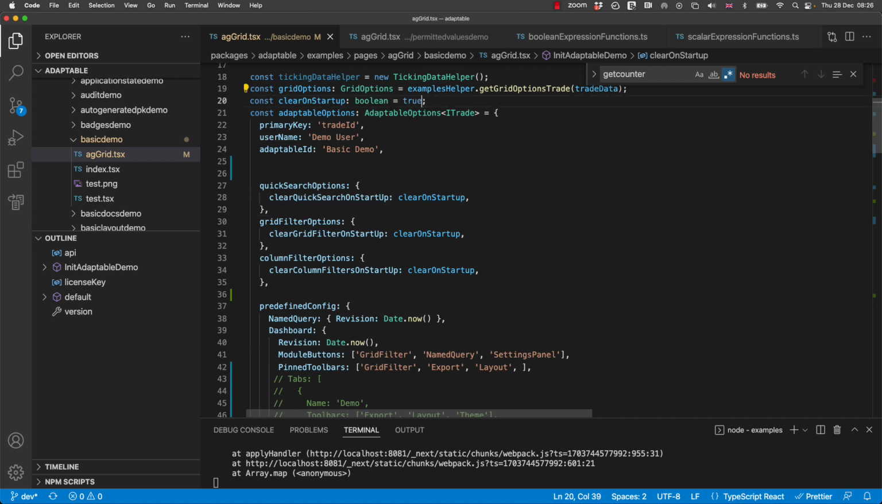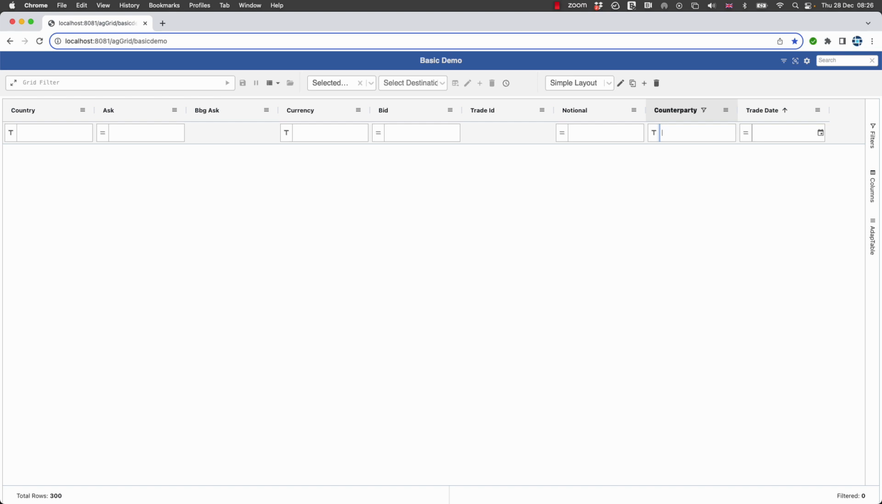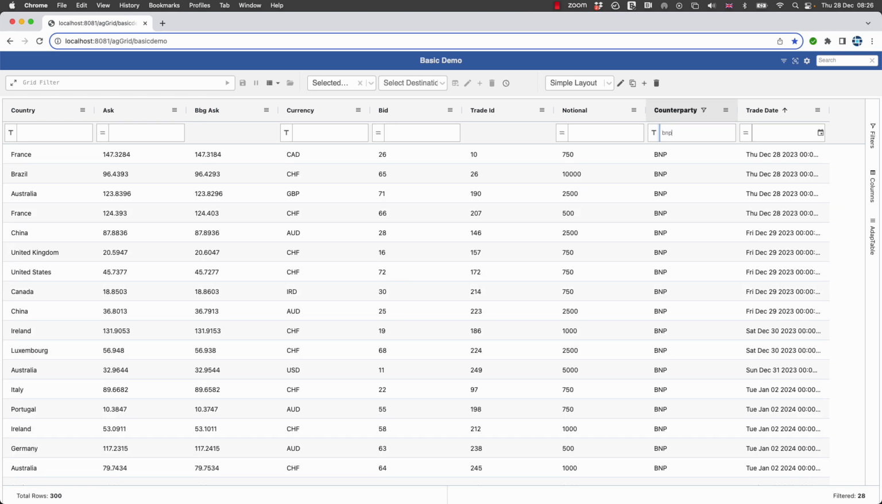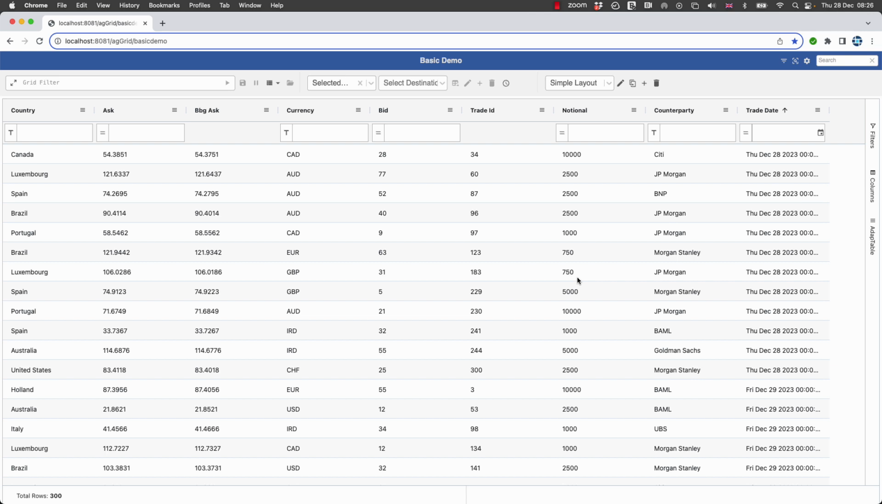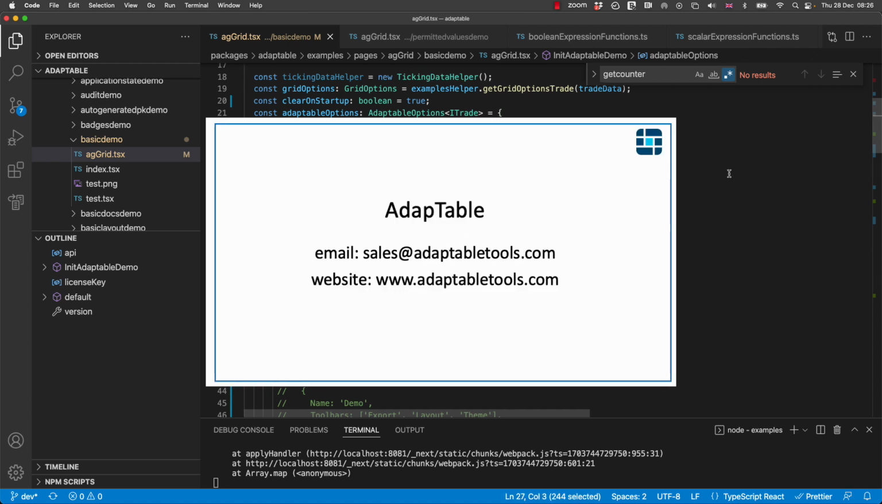But if I was now to set it to true, when my grid now automatically reloads, you can see that this time we have lost everything. We don't have the search, we don't have the column filter. And now if I was to put that back, so if I was to do BMP, and if I was to search on AU, now when I refresh my grid, they will both be lost. So there we are. If you want to clear your searches and your filters on startup, you just need to set these three properties in the three sections of adaptable options.